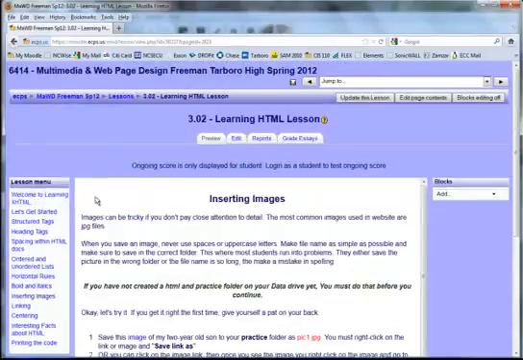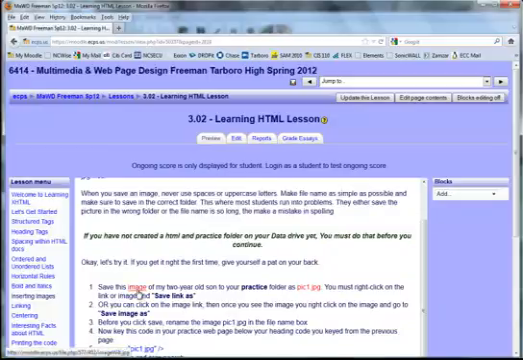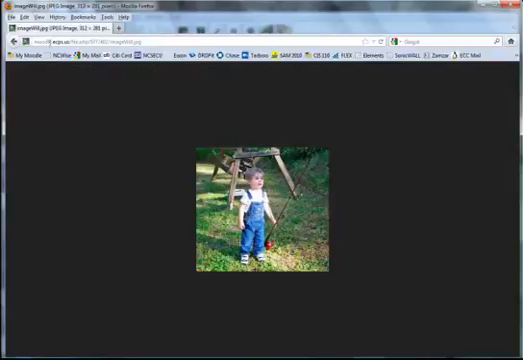Alright, part 3, inserting images. This is very tricky, and this is where having a folder created becomes very important. So, this is a picture of my son a couple years ago when he was fishing right here. What we're going to do is create that.